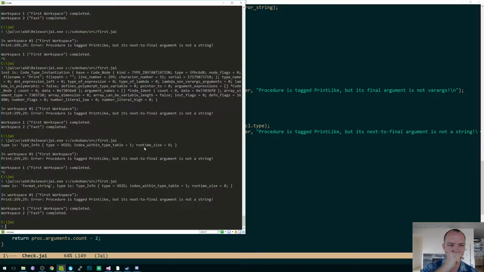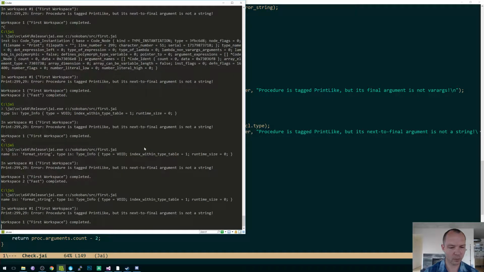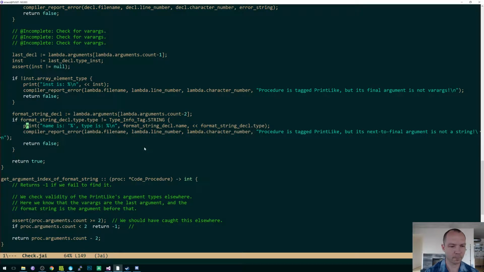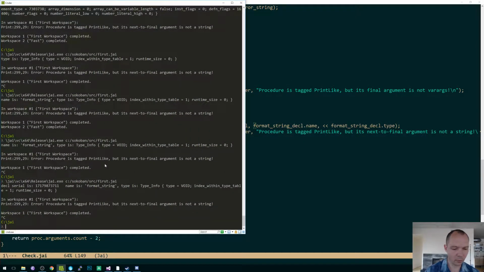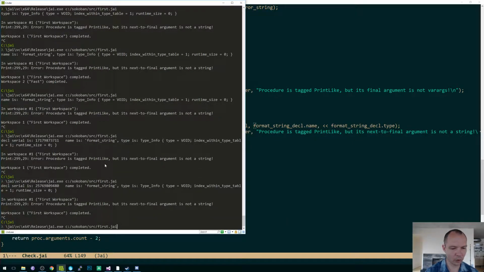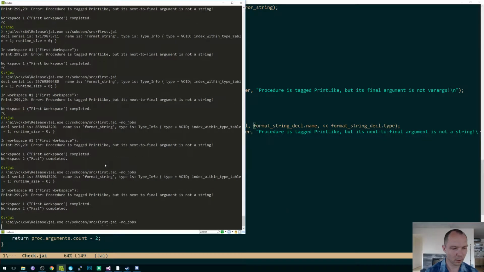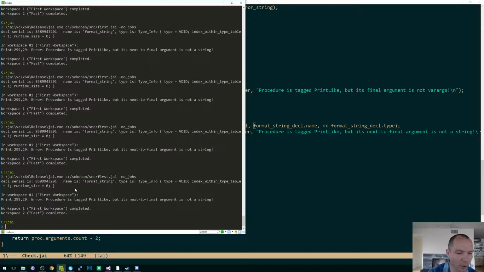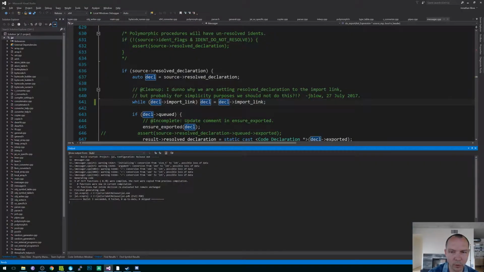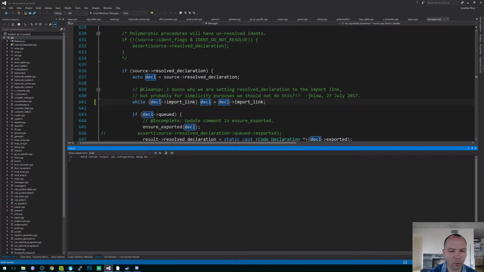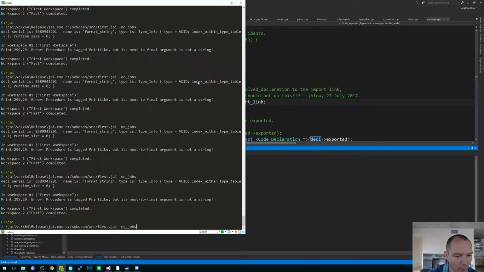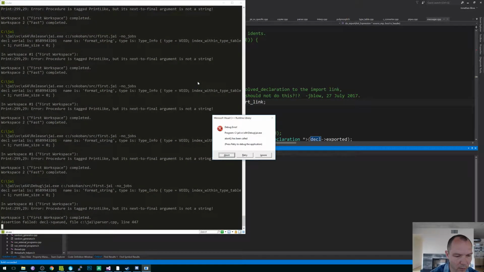Let's look at the serial. So let's make sure that number is... oh, it's not. Oh, it's no jobs it. Okay, so the serial is the same every time when we no jobs it. So what I'm going to do is break in the type info export. Let's make sure that number is the same in the debug build of the compiler. Should be, but I'm not sure.